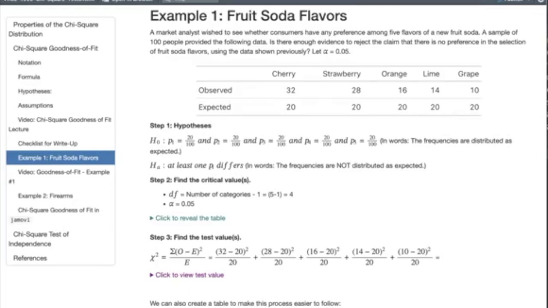This video is to show you how to do the chi-square goodness of fit test in Jamovi. I'm going to use the fruit soda flavors example. So this is what it would look like in a textbook. We would have a little text and the table. The thing is, when we have a data set, we won't have that table. We have to create it.